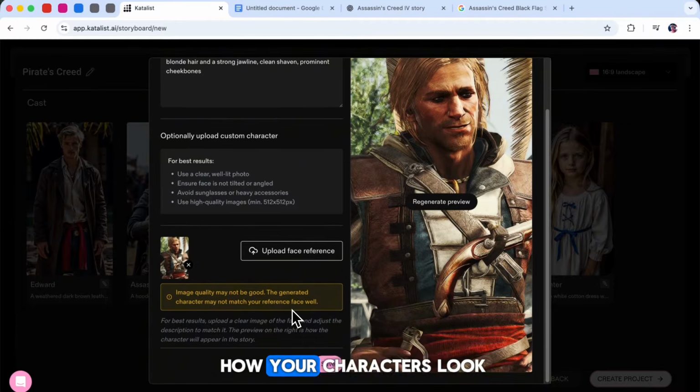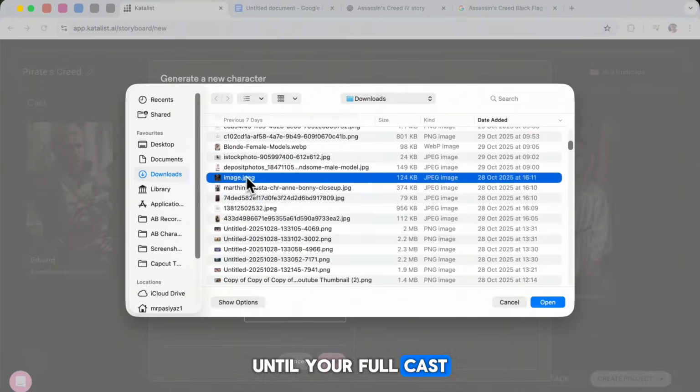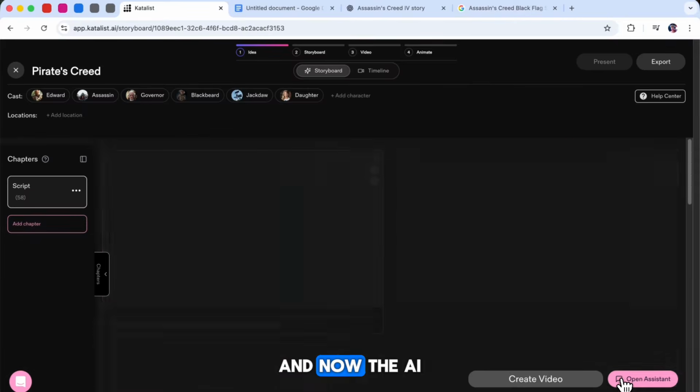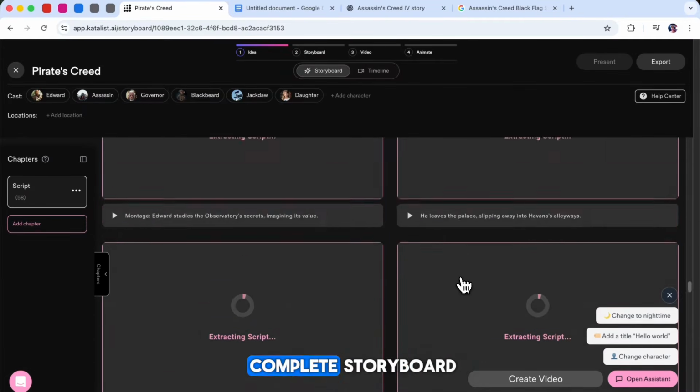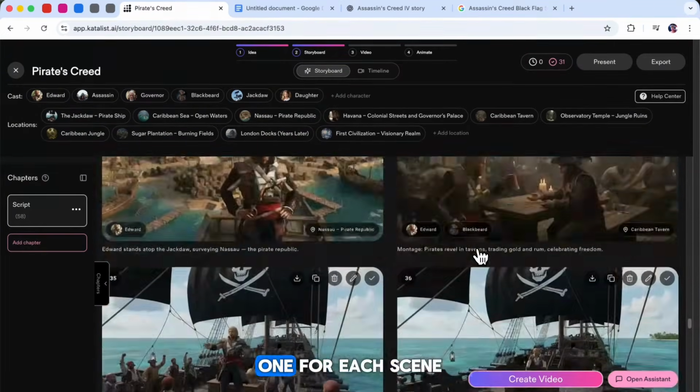Once you're happy with how your characters look, click Save. You can repeat this step for each character until your full cast looks perfect. When everything is ready, hit Create Project again. And now the AI will start building your complete storyboard automatically. At this point, you'll see all your storyboard images, one for each scene.